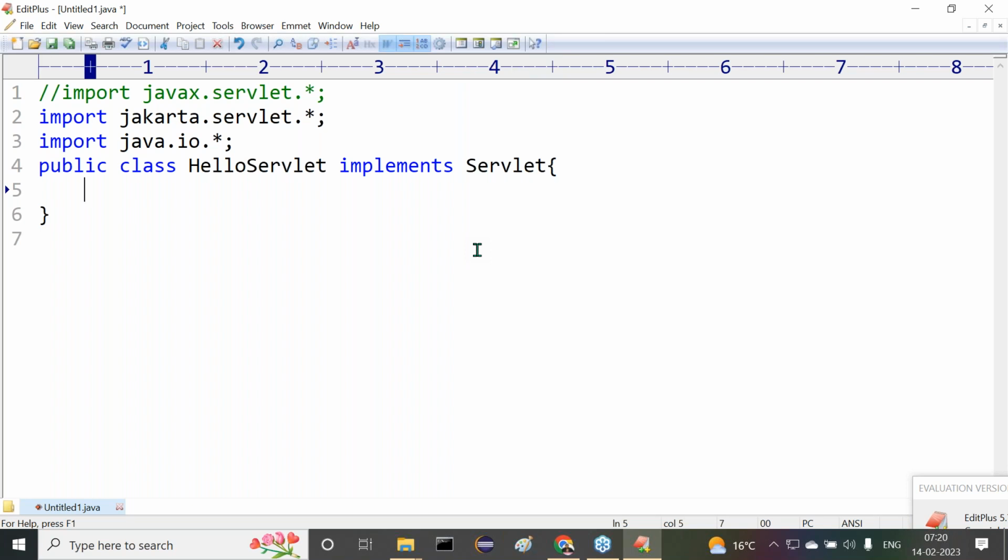Whenever we are implementing the Servlet interface, we must provide implementation for all methods of the Servlet interface or not? How many methods are available in the Servlet interface? 5 methods are available. What are the 5 methods? One is the init method. Next one is the service method. Next one is the getServletConfig method. Next one is getServletInfo. Last one is the destroy method.